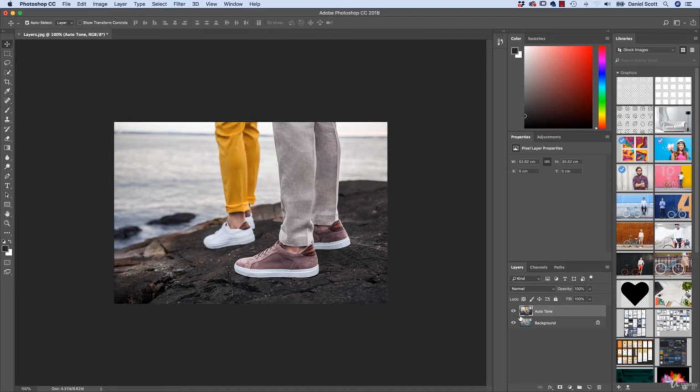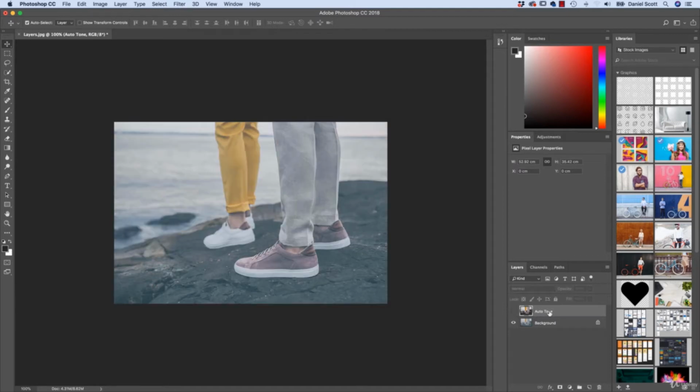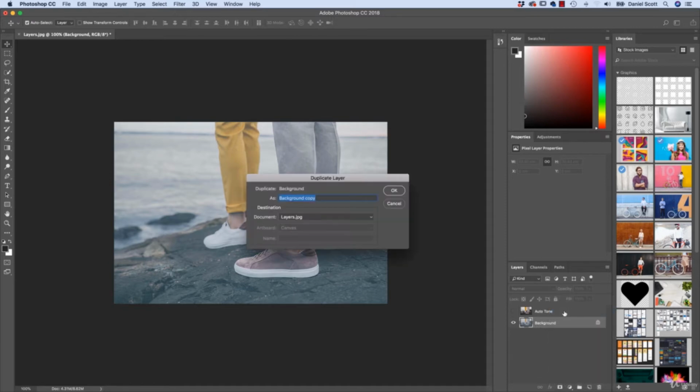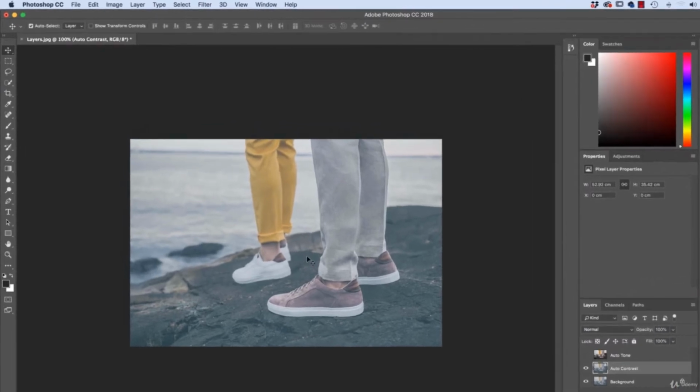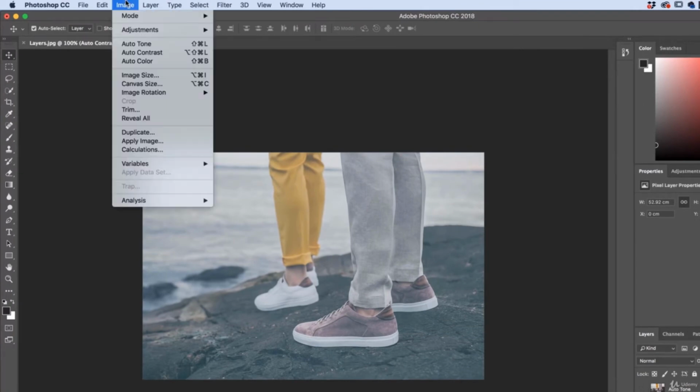Next thing I want to do is turn off the eyeball on auto tone. Let's click the background layer so it goes this lighter gray, and let's duplicate it again. Right click, go to Duplicate Layer, and let's call this one auto contrast. So we looked at automatic tones, that's one of the automatic features, and we're going to go through the other two that are quite useful. Real quick and easy as well. So we've got this faded out version. Let's go to Image. You can see we've done tone. Let's do auto contrast.